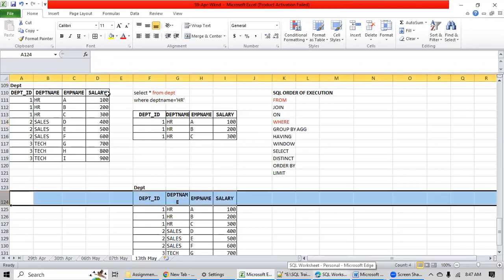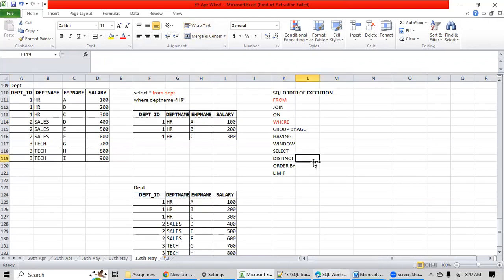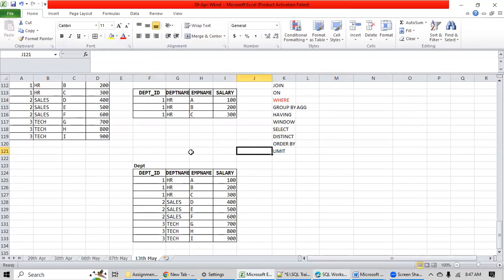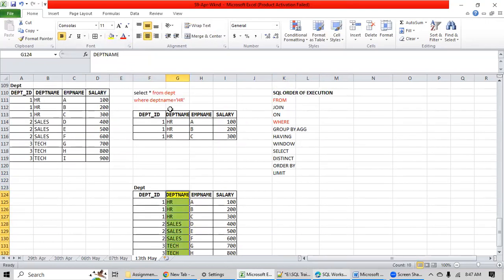So WHERE acts as a filter. In the WHERE clause, you have told it that you want department name equal to HR. When the engine sees that the user has mentioned WHERE department name equals HR, it will understand that there is a department name column, and in this column Tanvir is searching for the data HR. Now it will search here.